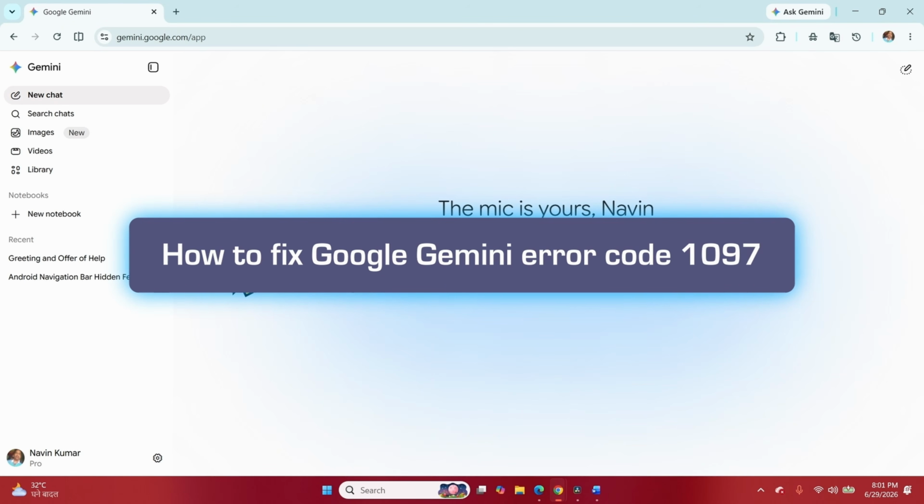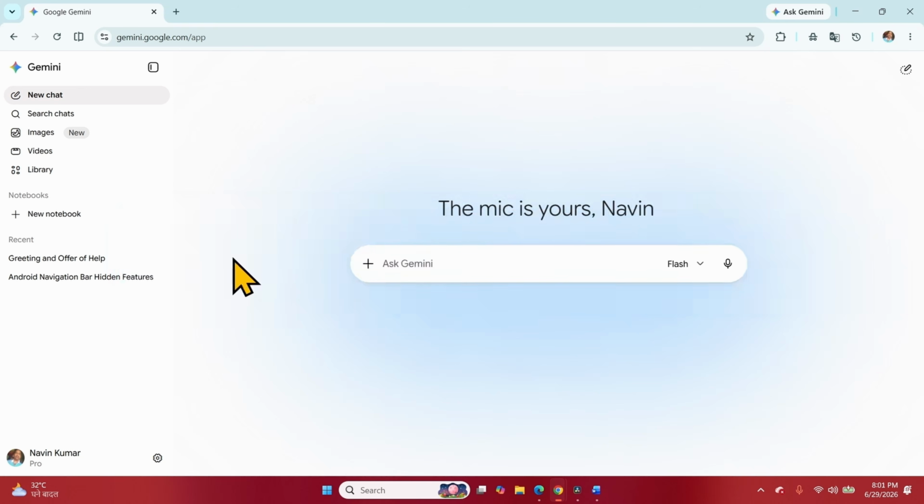How to fix Google Gemini error code 1097. Hello friends, follow the steps to fix it.